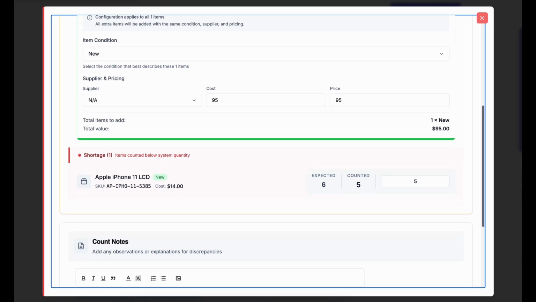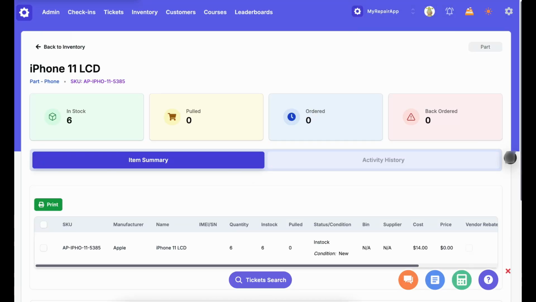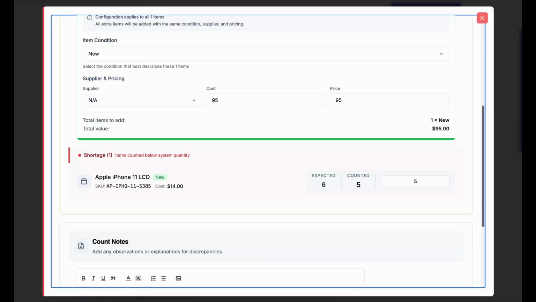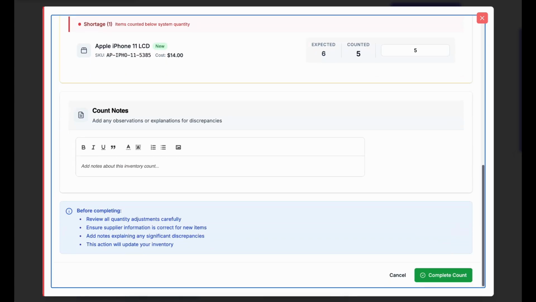And so what this will do is this will adjust our inventory levels to 5. So again, I'm going to go back to my inventory table just to show you I have 6 in stock according to MyRepairApp. But according to my count, I only have 5. I scanned 5. And then on the bottom, you'll see count notes. You can have any notes here. You can leave any notes about any significant discrepancies.